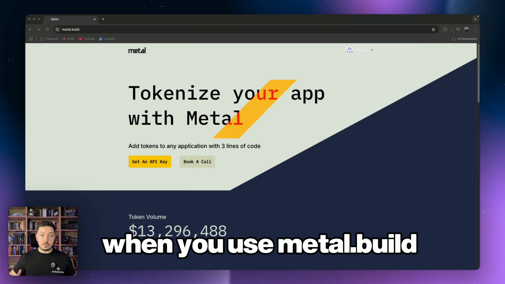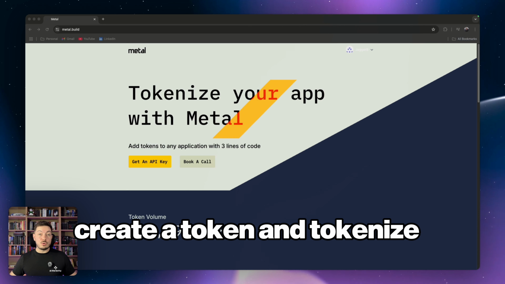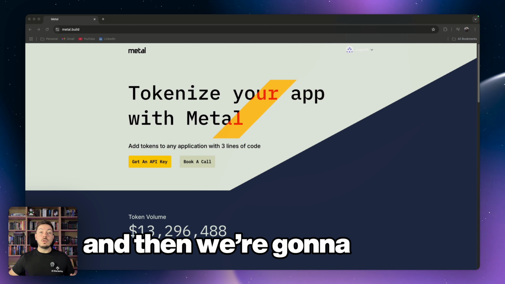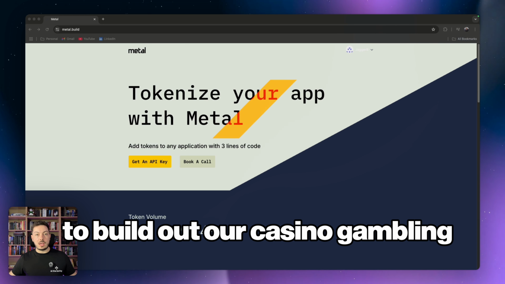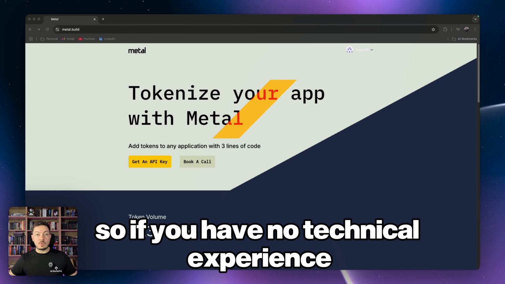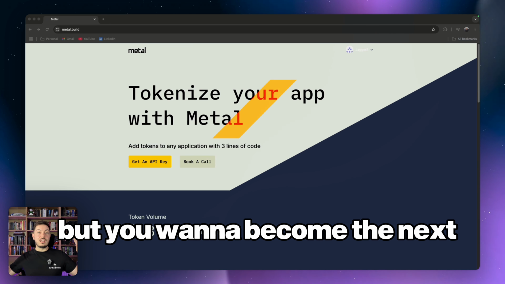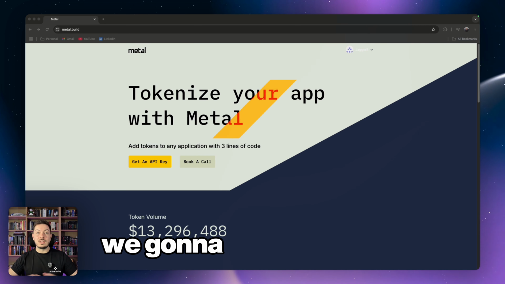We're going to use metal.build, which allows you to tokenize your application, create a token and tokenize it with 3 lines of code. The API key is really, really awesome. And then we're going to use V0, a vibe coding app that uses AI to build out our casino gambling game. So if you have no technical experience or you've never even really looked at blockchain technology, but you want to become the next crypto expert and have a cryptocurrency gambling game, stick with me. We're going to get into it. We're going to cover all of that.